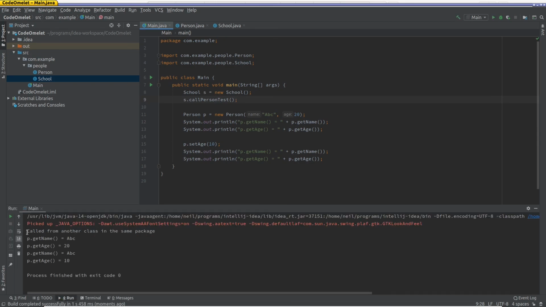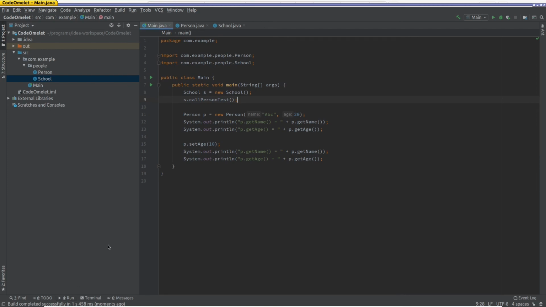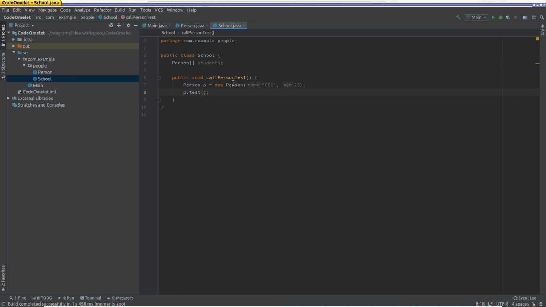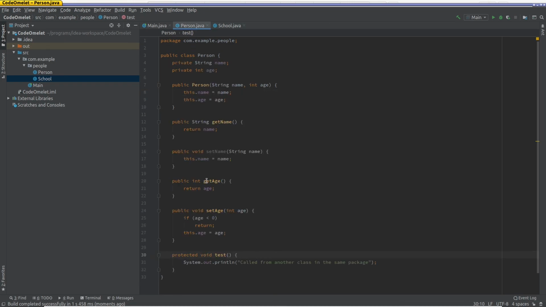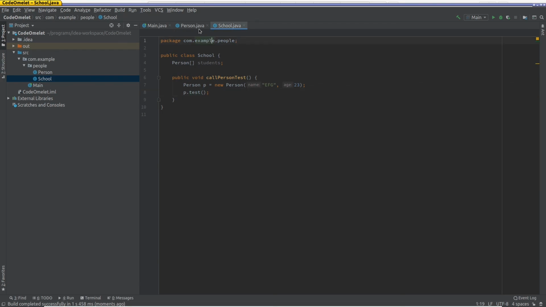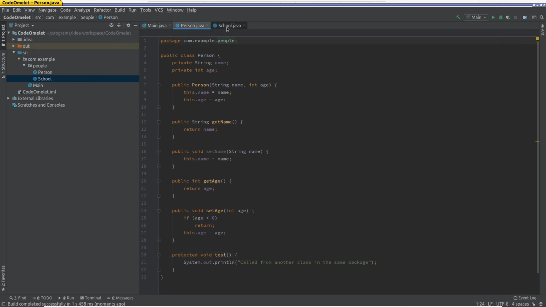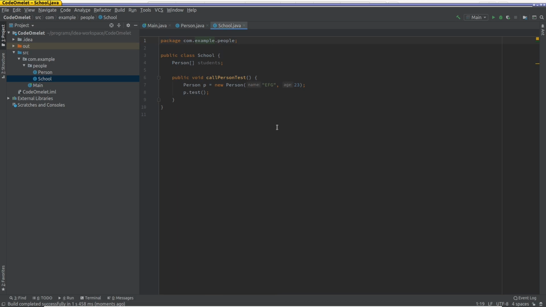So if you can see, it says here called from another class in the same package, right? Which is this function getting called, sorry, here, which is protected, right? So protected means two things. Any other class in the same package can call it, and the second meaning can only be explained when we do inheritance. So that's it for this video, and we'll see about inheritance in a future one.